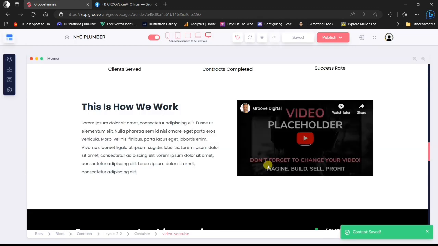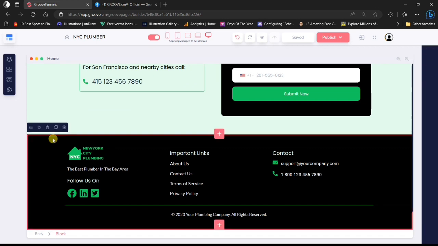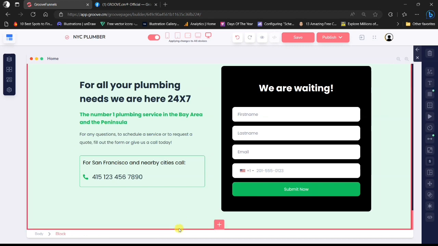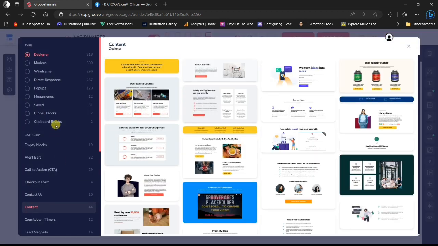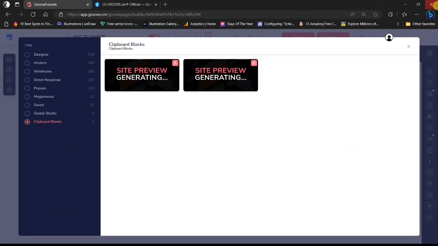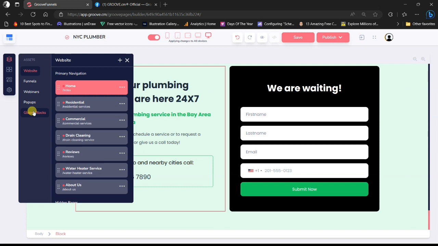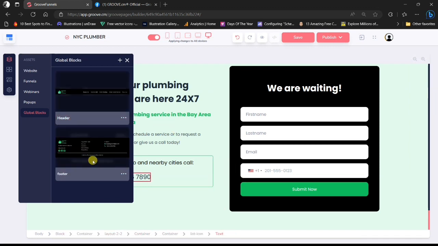And what I'll do now, it's still loading in. What I'll do now is come to the footer and remove this one. Why? I want to add a global one like I did for the header. I'll come in here and just go to clipboard. That's not what I'm supposed to do. I'm supposed to come to pages, global blocks, and footer.